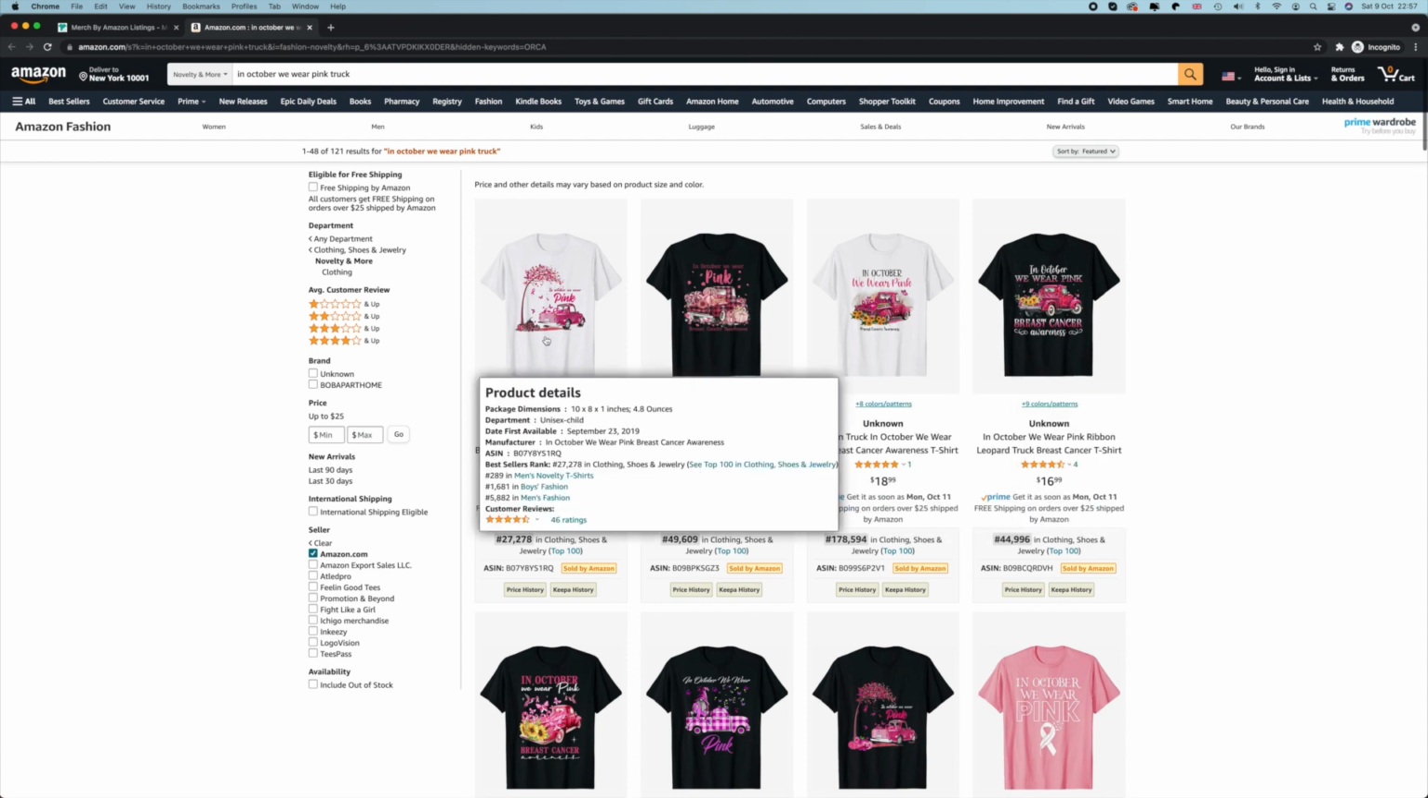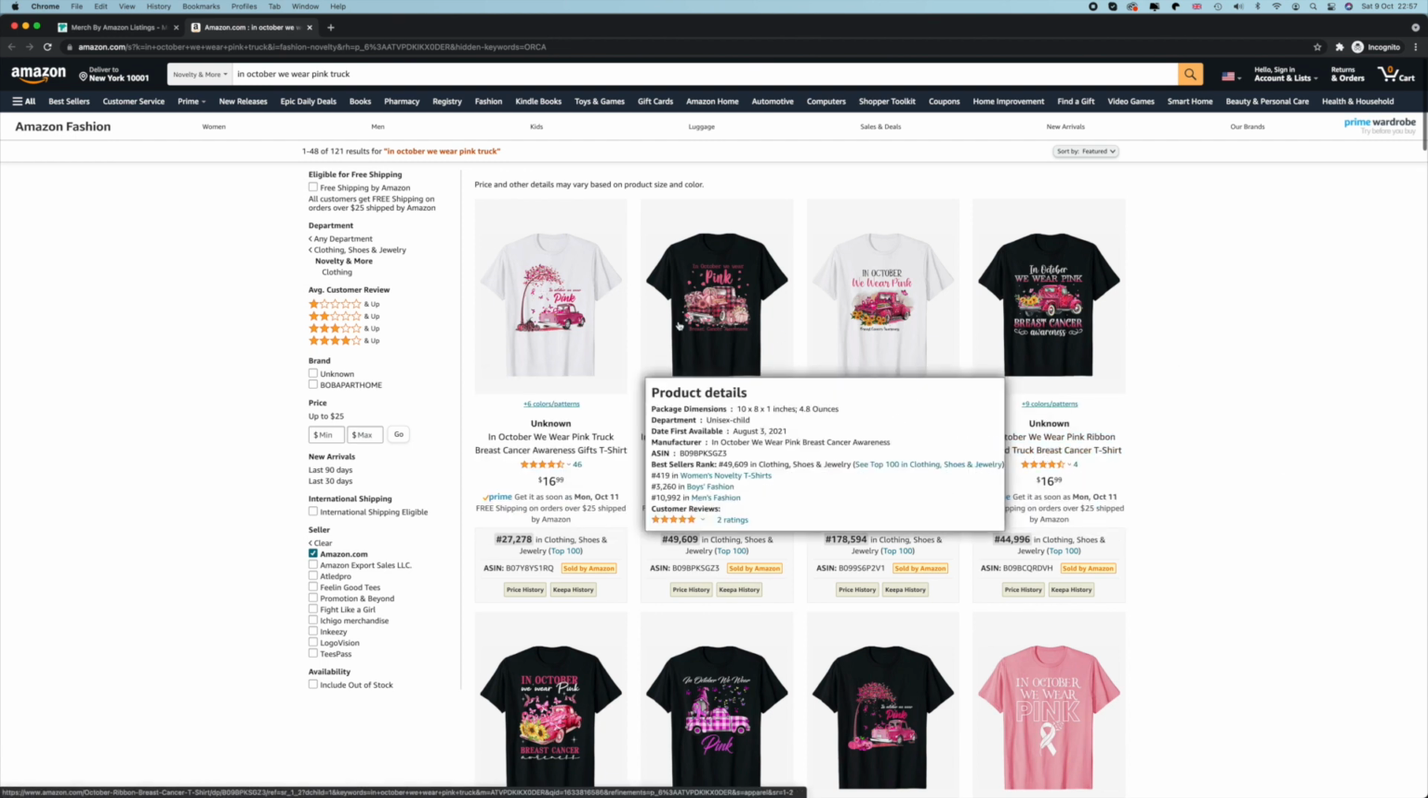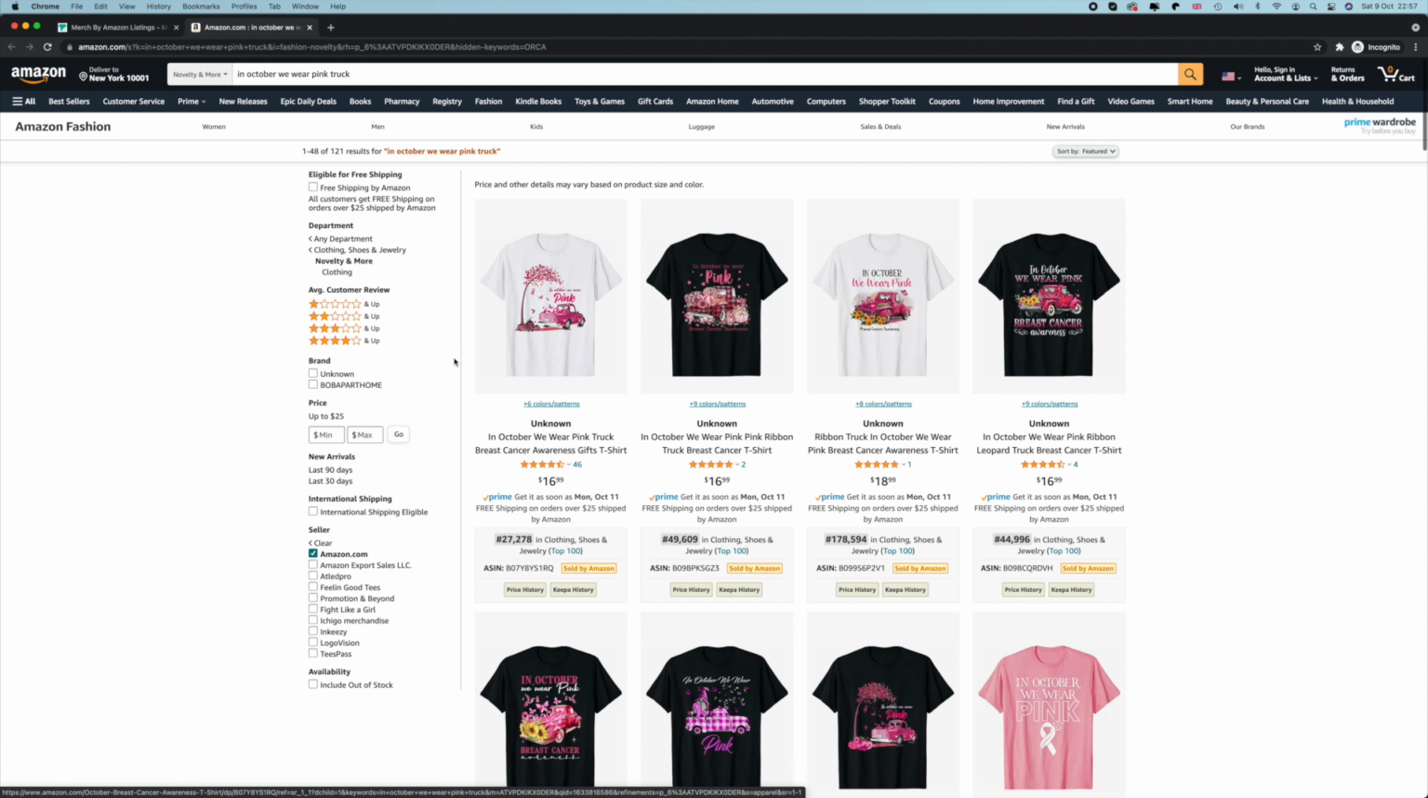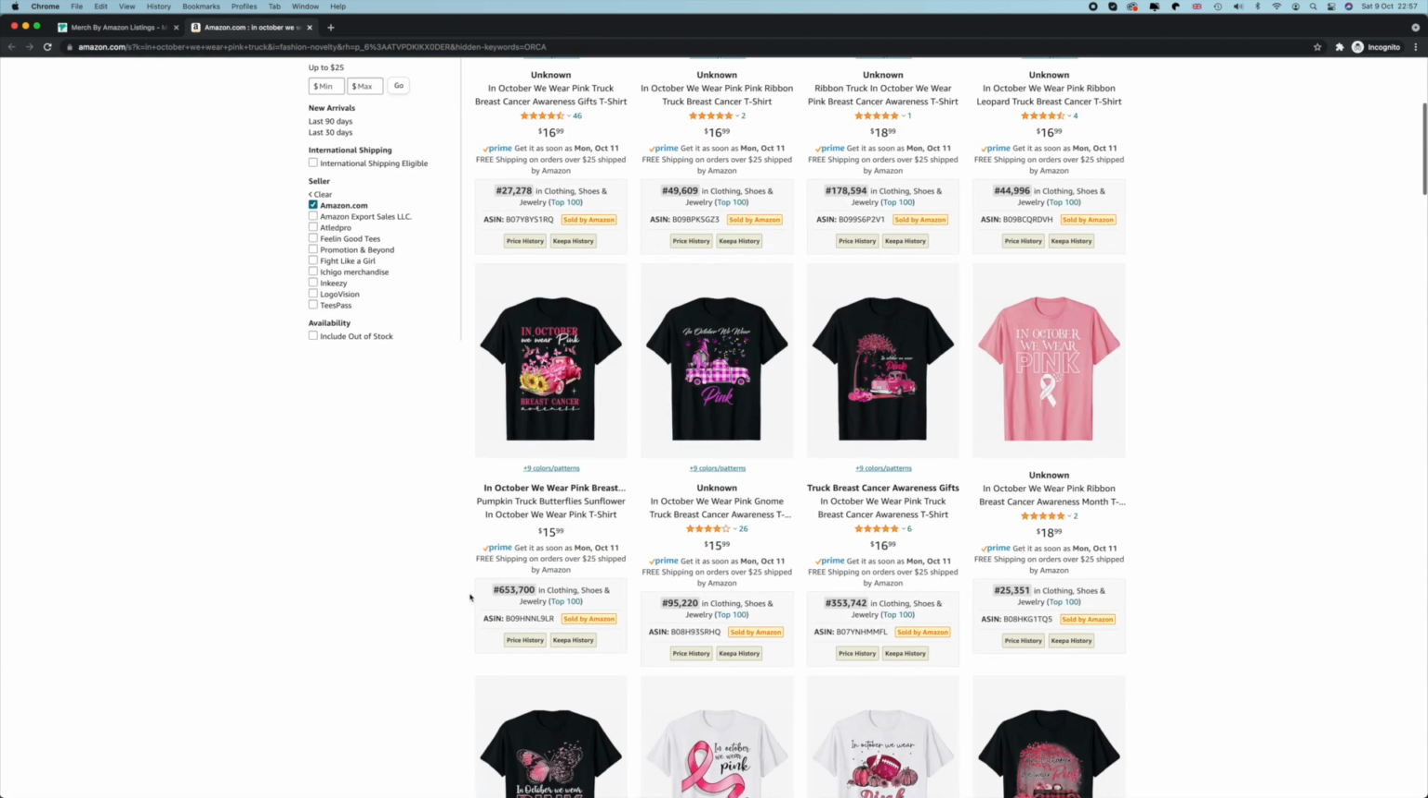As you can see, these are all in the same niche. They all have truck, so they're very targeted, right? We don't have a general niche here. It's more specific. So what you can typically do is you can go to the best sellers. So this one is 27k BSR. That's a very good BSR. 49, 178, 44k. These are really good BSRs, guys. Look, pretty good BSRs.